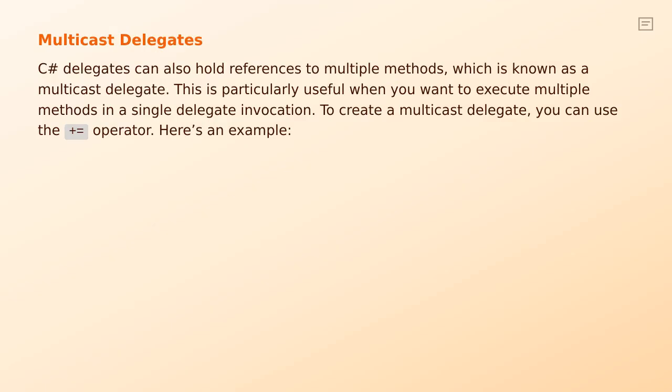Next, multicast delegates. C# delegates can also hold references to multiple methods, which is known as a multicast delegate. This is particularly useful when you want to execute multiple methods in a single delegate invocation. To create a multicast delegate, you can use the += operator.